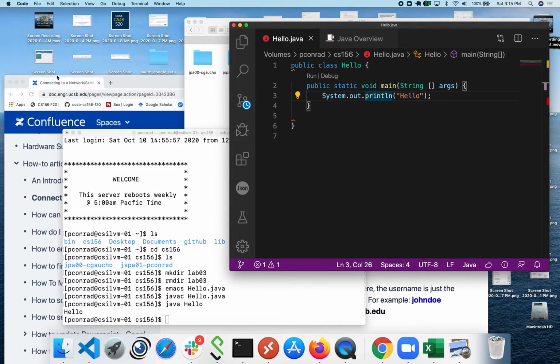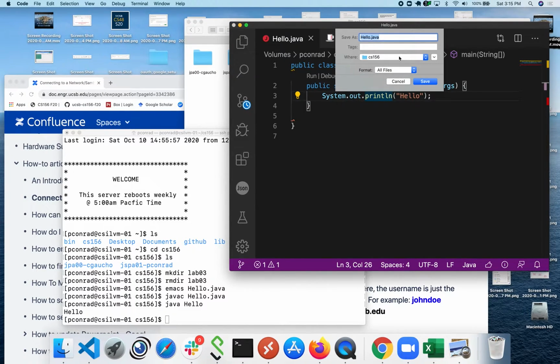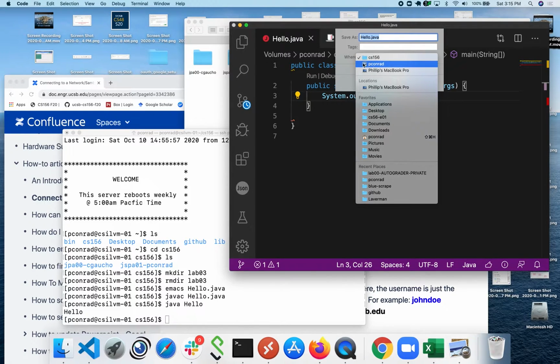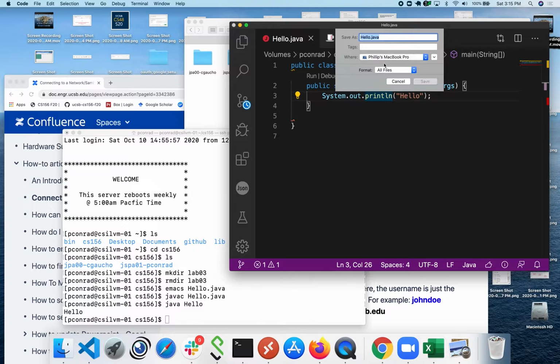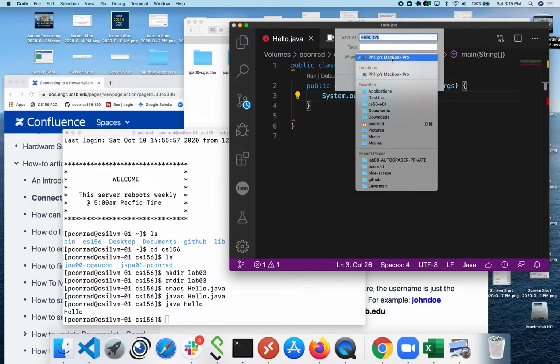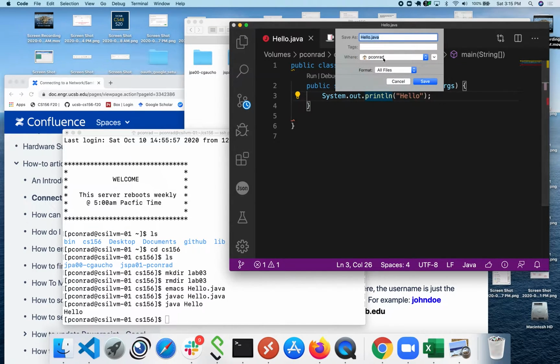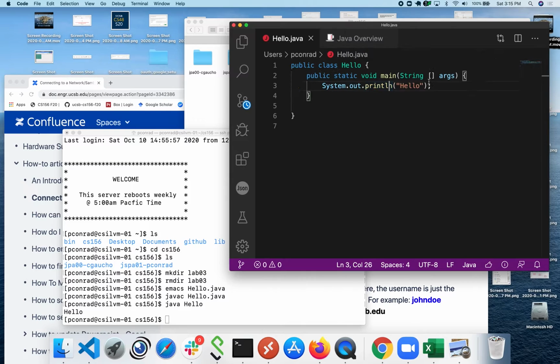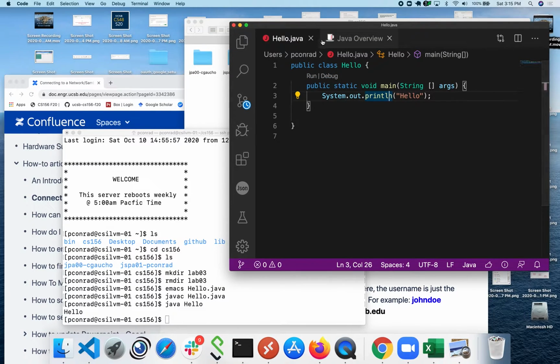If I do a save as, you'll see that I can save it either in my home directory on CECIL, or if I go all the way up to Philip's MacBook Pro and then go into this pconrad directory, now I would be saving it on my Mac's hard drive. So I can save it in either place.